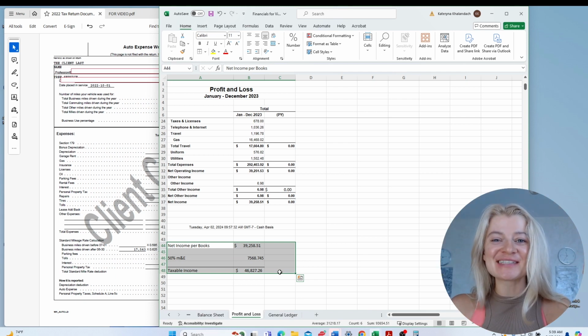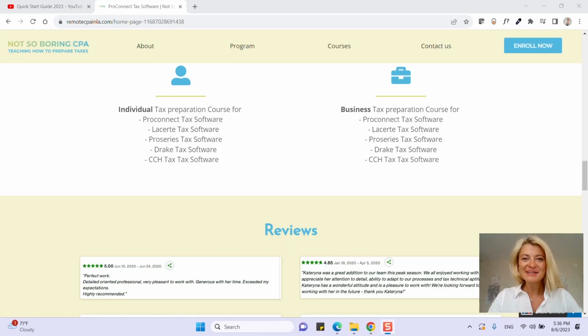Now we're switching to the tax software, and I'm going to show you how to enter it in the tax software and how to reconcile it. Like I said, I will use a ProConnect example for this lesson, but again, you can do it in any tax software. The flow makes sense everywhere, right? So check it out.